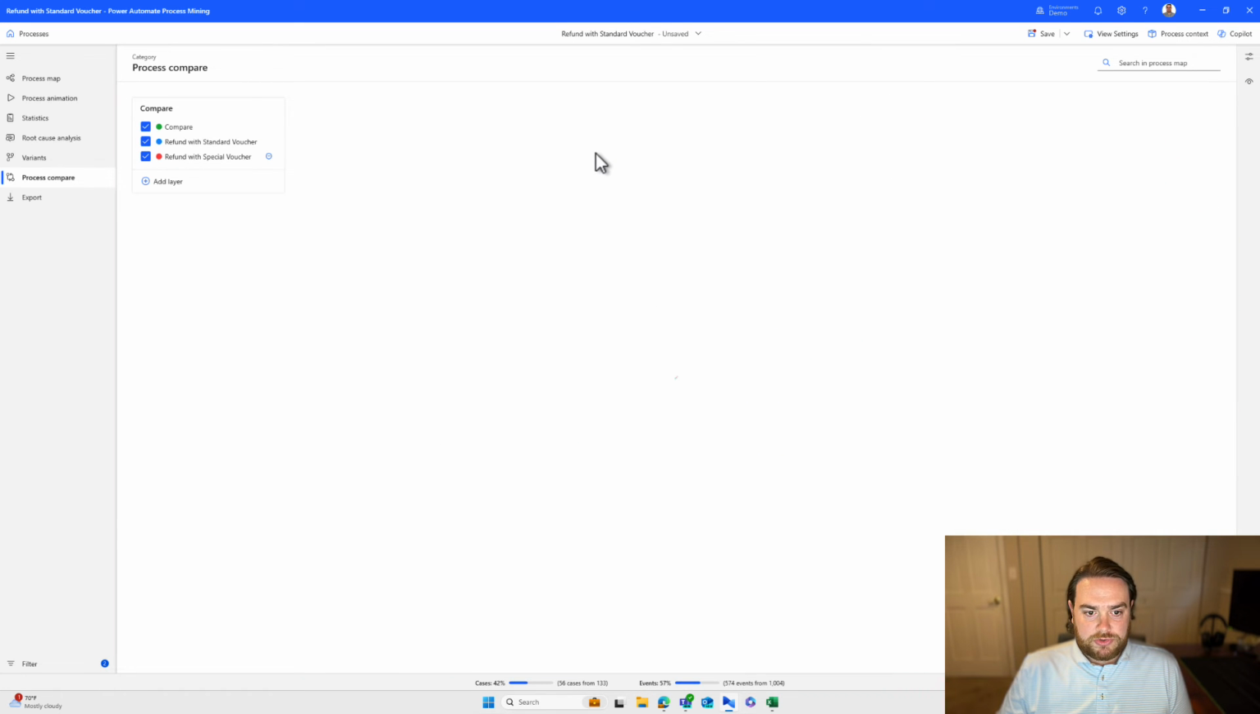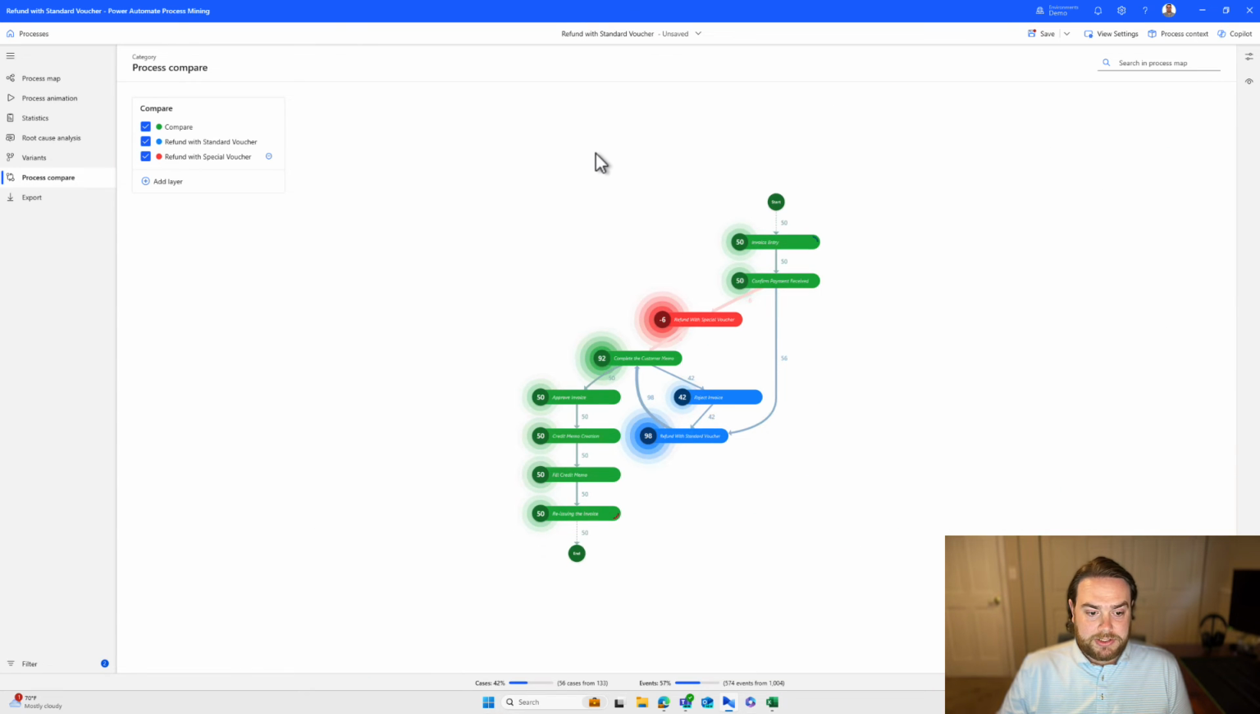Let me go ahead and zoom out here. A little touchy. Very touchy. There we go. Now you see that we are comparing the two different views that we had.